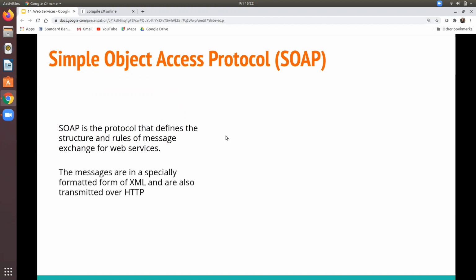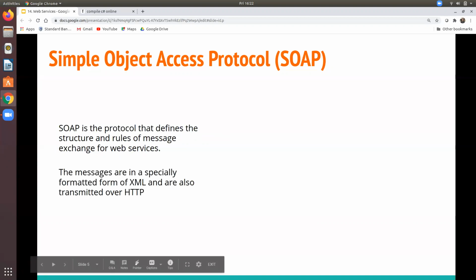Never mind. Cool. So SOAP, that's what it does. The messages are in a specially formatted version of XML. So it's just another markup language. And again, just like everything else, it's transferred over HTTP. And that's the important bit, guys. The fact that it's all transferred over HTTP means that literally every single device in the world that has a browser will be able to use the web service. It has huge amounts of compatibility. Okay.